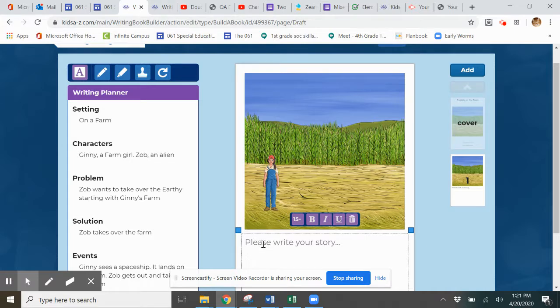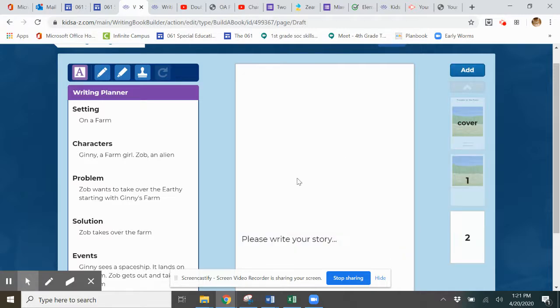I'm going to put one day Jenny was out by the corn fields. It was a nice sunny day. I want you to write a couple of sentences on each page, okay? You can write more than 2, but just for time's sake, I'm only writing 2. All right, that's my first page. See, it says page 1. I'm going to add another page.